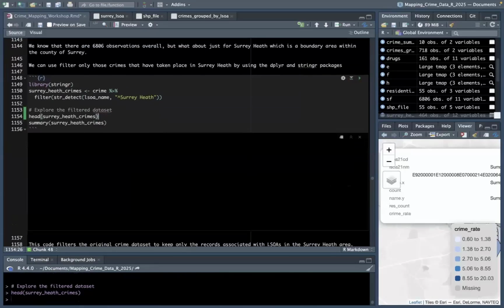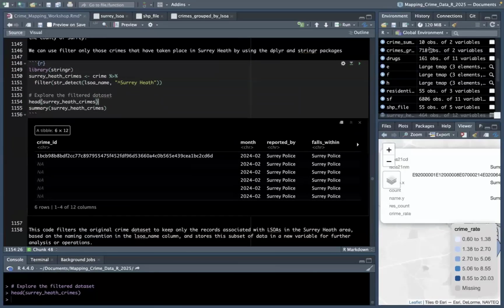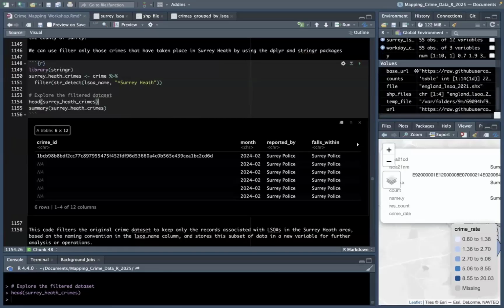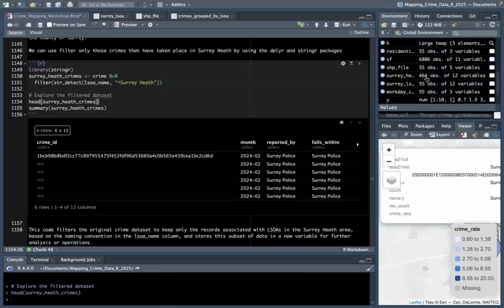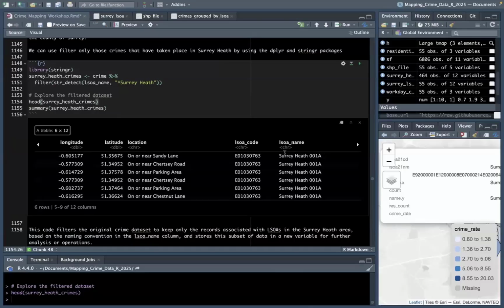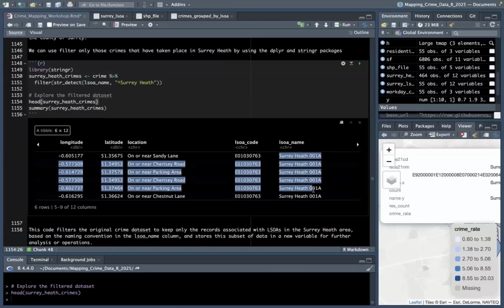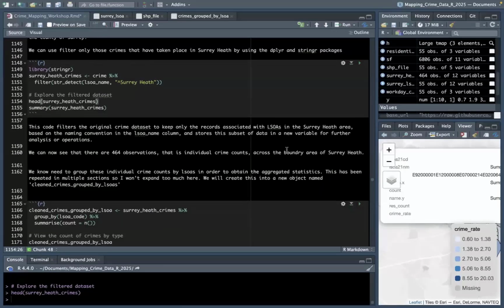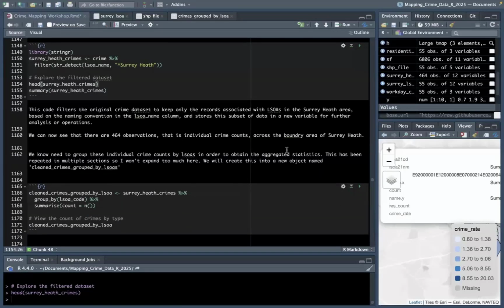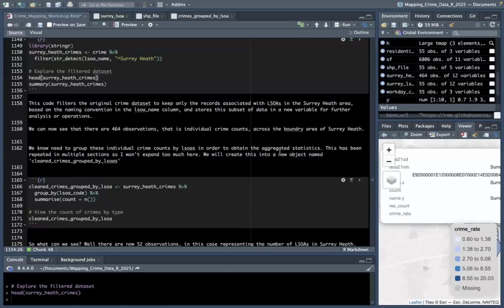And let's see what this looks like. So we have this much smaller object now called Surrey Heath Crimes, which is noted just here. So we've only selected these LSOA names with Surrey Heath in them. We can now see that there are 464 observations, and this is the individual crime counts across the boundary of Surrey Heath, right?